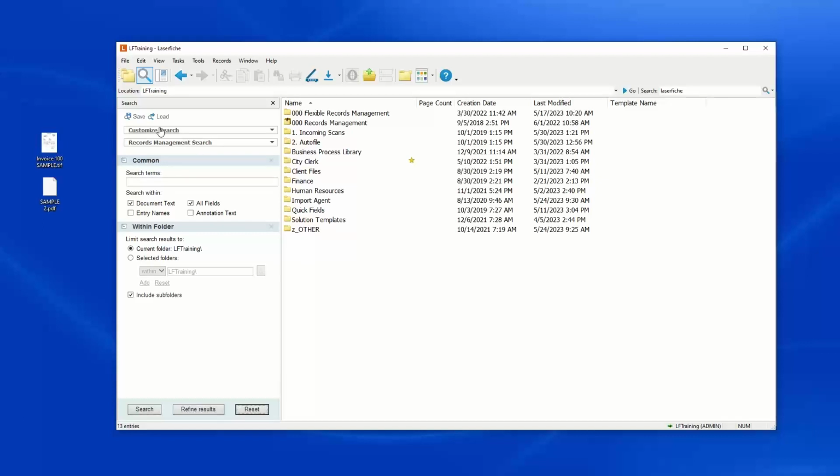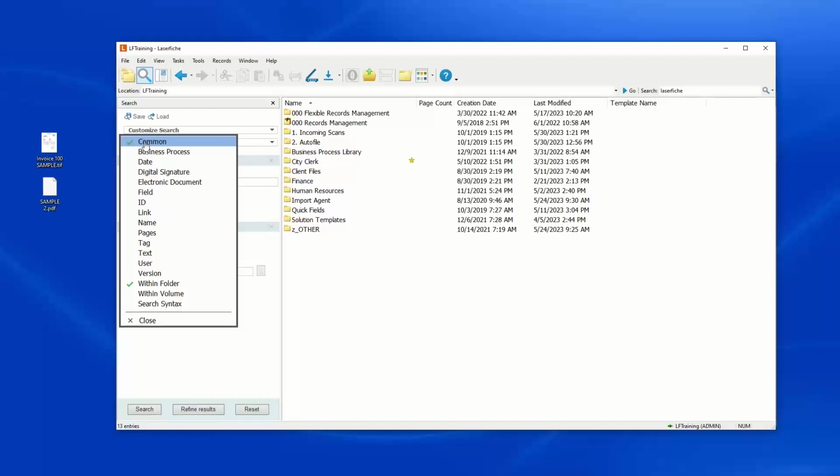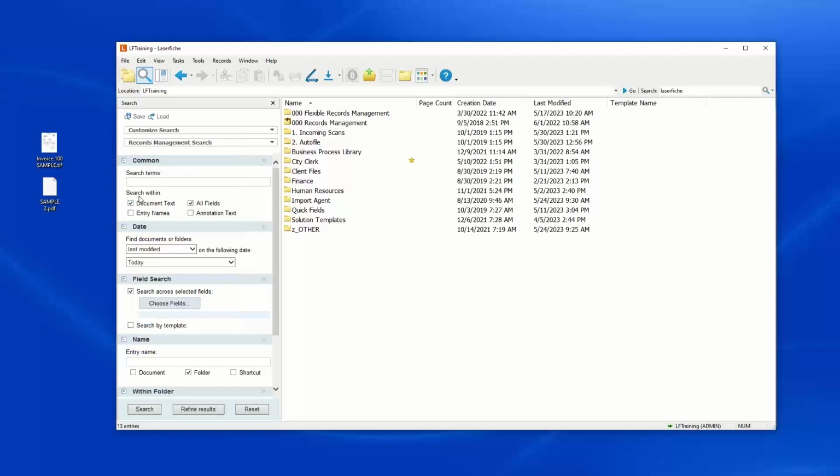But right here under customized search, you can choose to search by additional criteria. Laserfiche might call this filters. For example, we can search for documents with a particular name. We can search for folders with a particular name. In fact, I'm going to check that box for name, and we might even want to search by metadata, maybe even the document creation date, and we want to search within a particular folder. Now, the common search is in here, but that is actually very similar to the quick search. You might notice the search terms and search within are the same 4 options. And most of the time, I actually will remove this, but it's up to you.